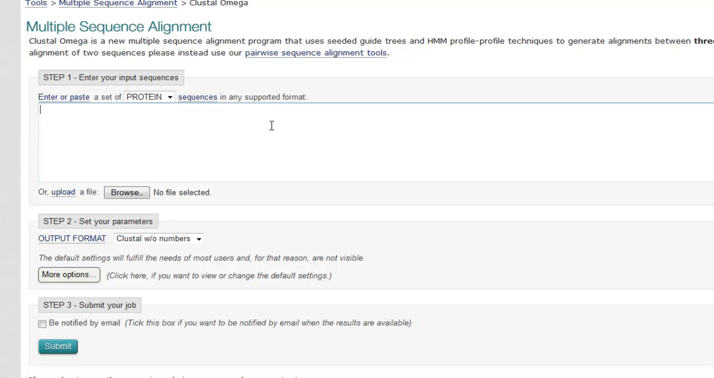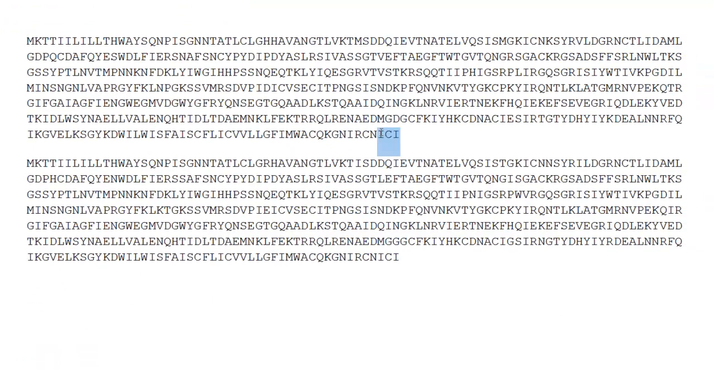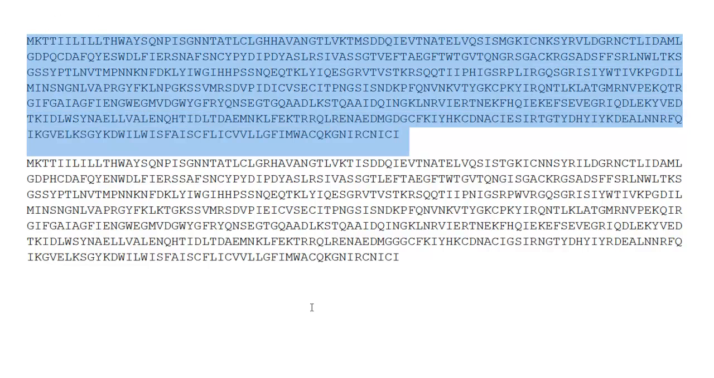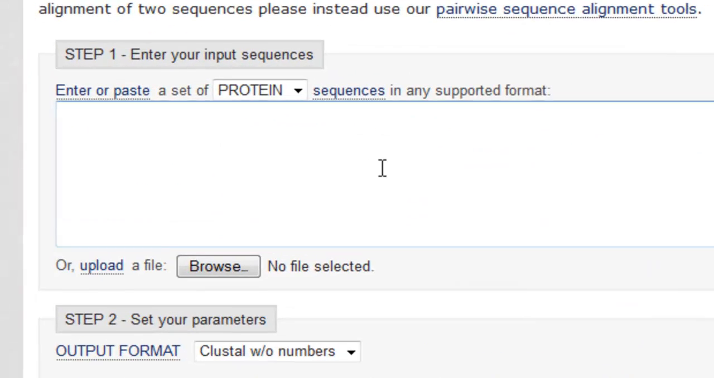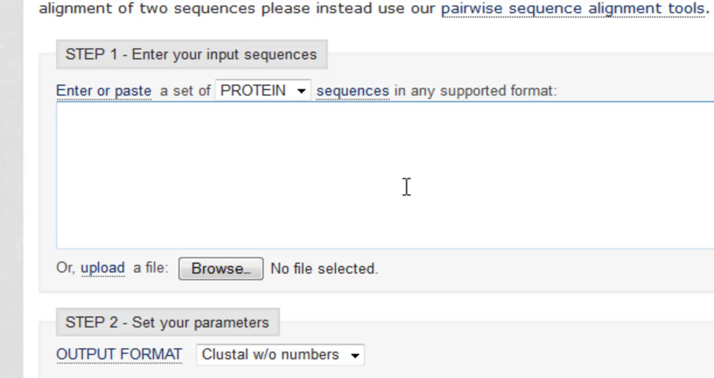RNA. Okay, we're going to do protein for today's example. So let's say you have two protein sequences you want to check out, which I do right here. What we can do is just copy them directly over in the FASTA format. Now, for people who don't know what the FASTA format is, I'll just show you right now.